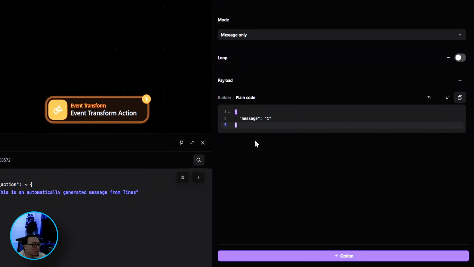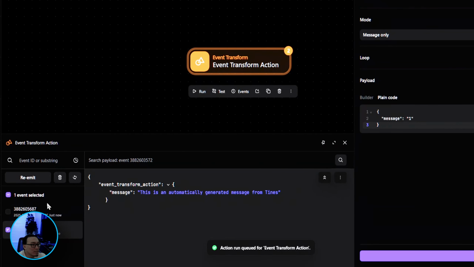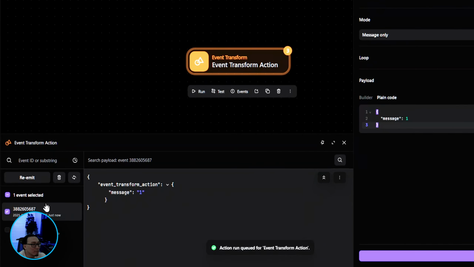Replacing this with a number, this should still produce a text value because it is surrounded by quotes. Running the action again, we can see that. If we want to actually get it to a number, one of the ways we can do that in plain code is removing the quotes. As you can see, the highlighting changes to a green color. This indicates that it is no longer just a plain text value. Rerun the event, we can see this.